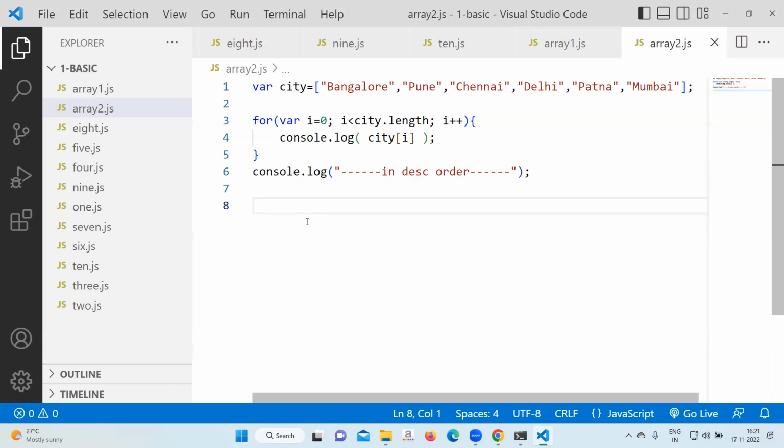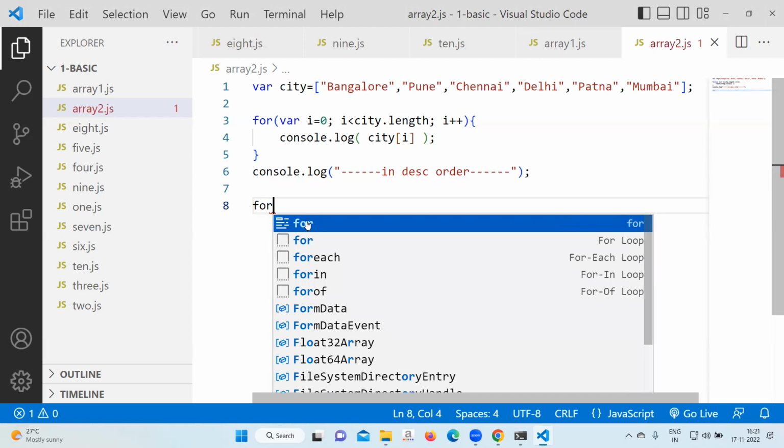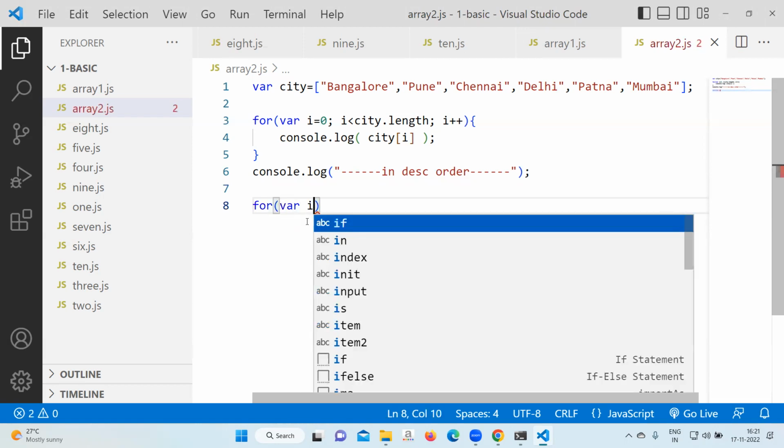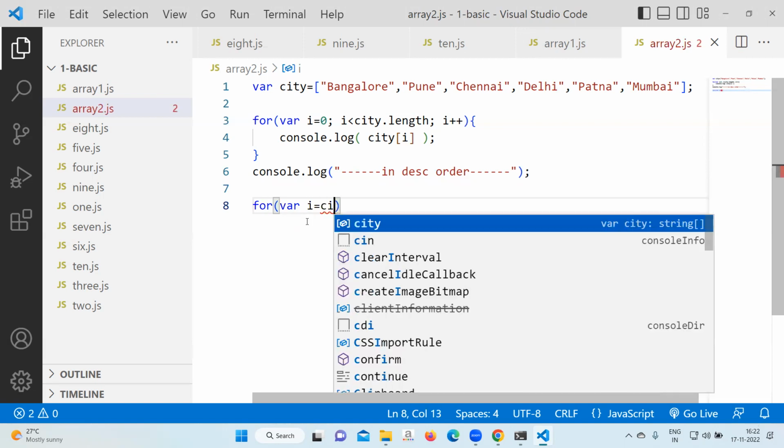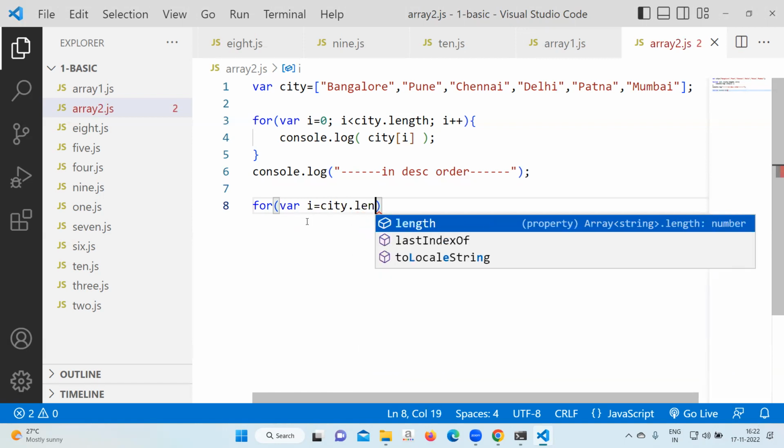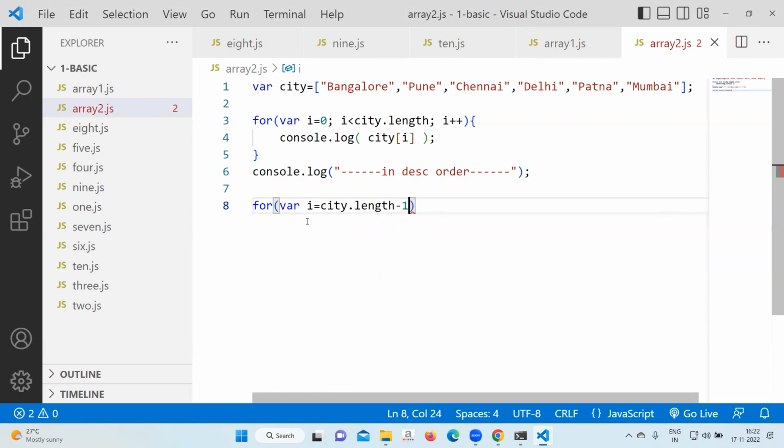Okay. Next, after this, we'll print the for loop in descending order. Descending order means you need to print from the last, not from the beginning. So i equal to array.length, array.length minus 1. So here what will be the value of i?